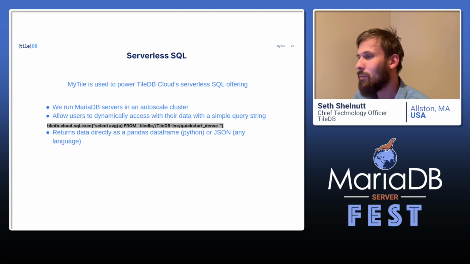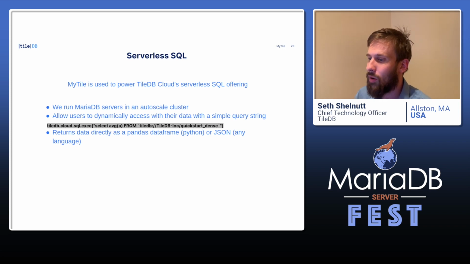The main difference and benefit here with the serverless SQL is you're not pulling the data down to your machine. So if you're on your laptop, you don't have to worry about pulling the data across the internet. You don't have to worry about the memory requirements on your machine. All the resources and connectivity is handled in the TileDB Cloud product itself.